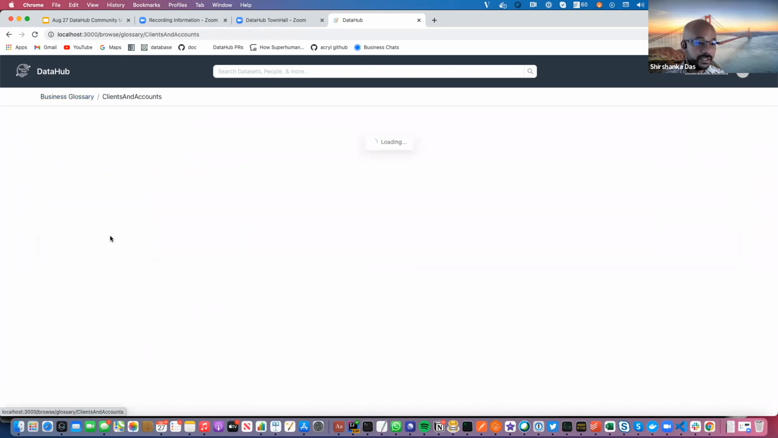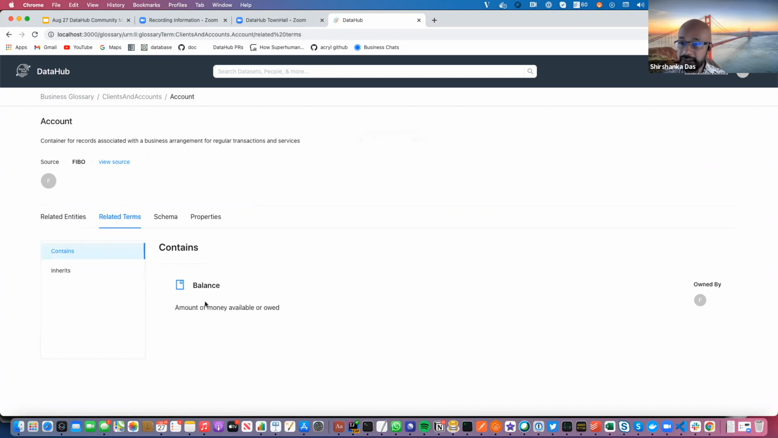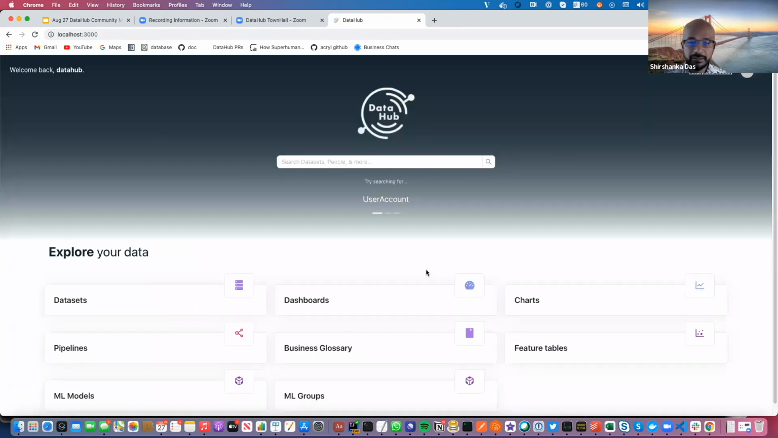Similarly, we can go into accounts and go to the account term. And when we go to related terms, we see that it contains a balance, just like we had described, as well as inherits the highly confidential term. So that in a nutshell is how you can produce and load an entire business glossary into DataHub.